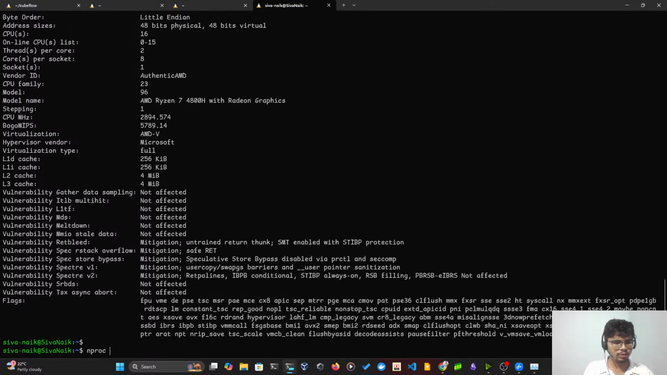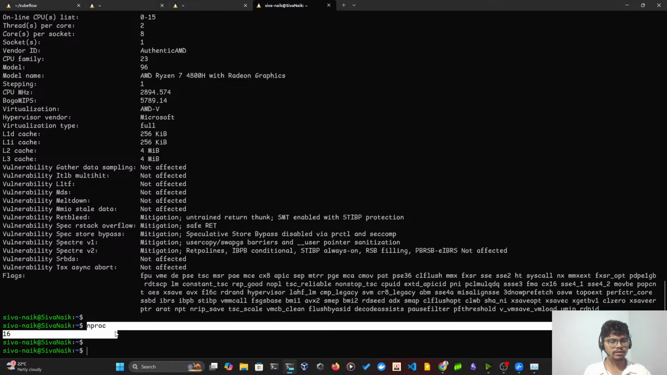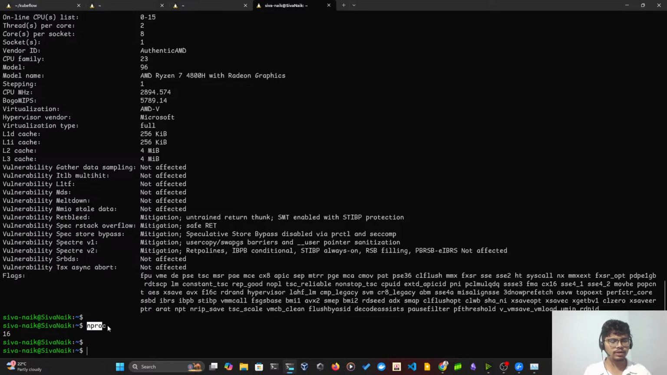And if I'm not wrong, nproc is also a command to show how many CPUs are present in this specific system. You could look it up in Google, like, what's the command to know how many CPUs are present in this system? It will show. You'll get a lot of results.